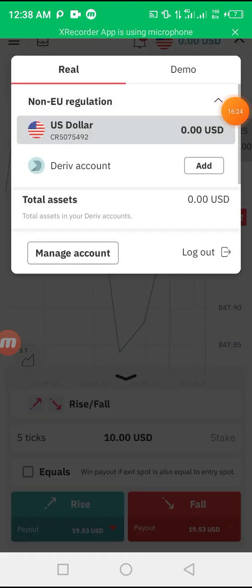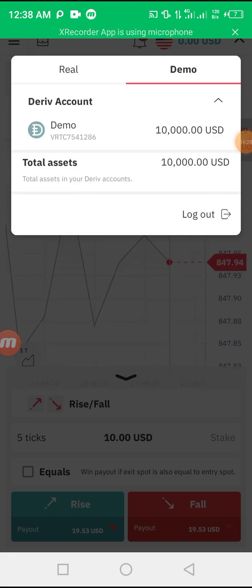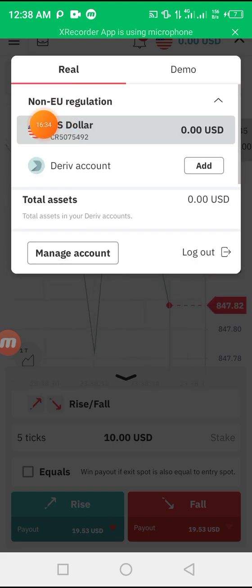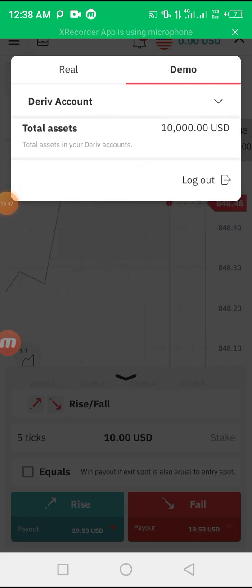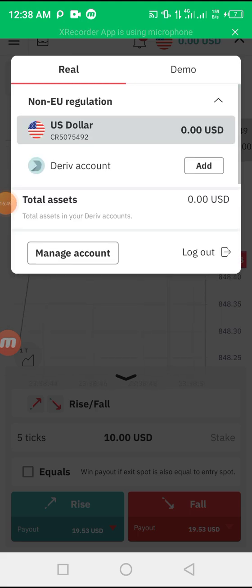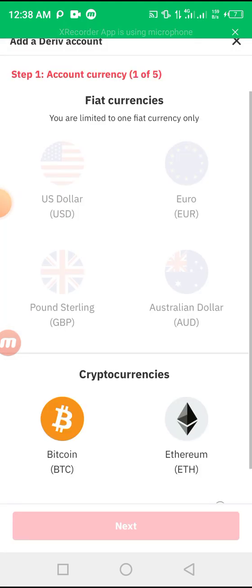So when you go to demo, you see that demo. Look at the symbol for demo, right? Look at the symbol for real. You see this one has US something, then this one has demo something. So now, based on the current changes we have now, if I click on add now, they will take you to add another country something.